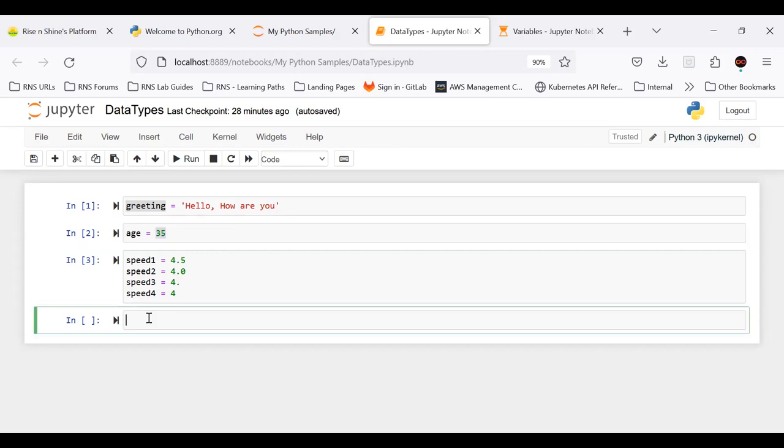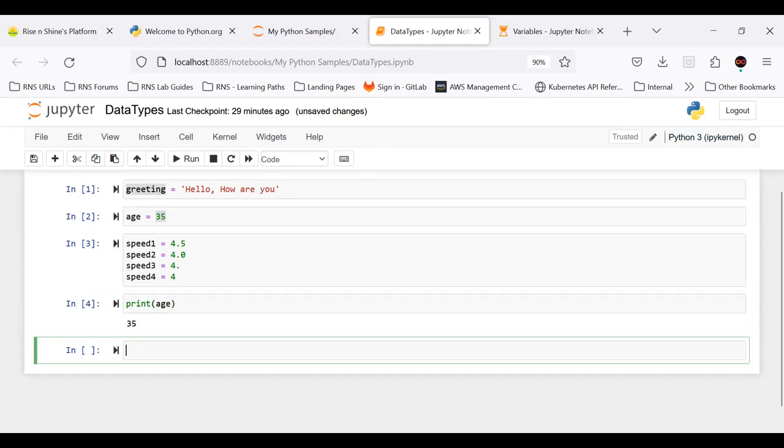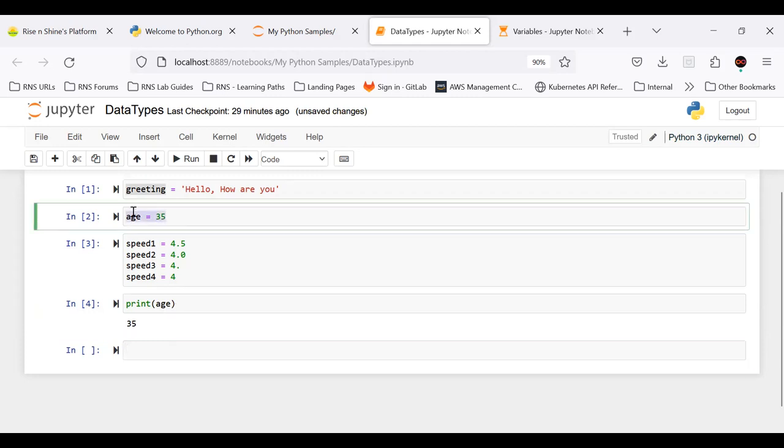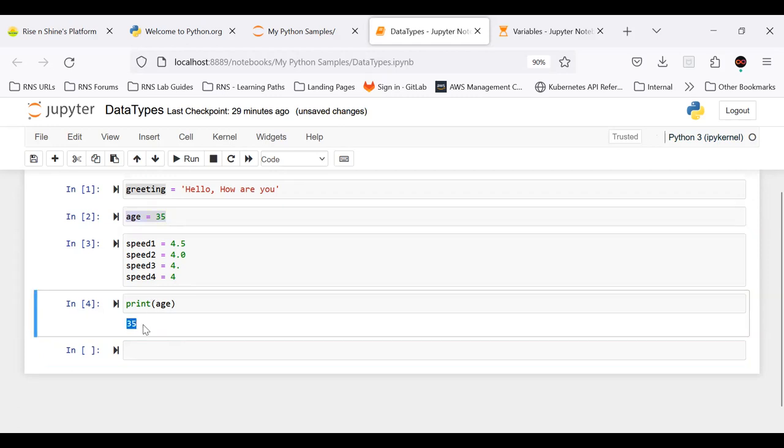Whenever we call print age, it is going to try to get that age, which is already stored in the memory. Whenever I call this variable name, it goes into the memory, takes and retrieves the value which has been stored, and returns it back as a print. We know that it is going to return that output to the console.